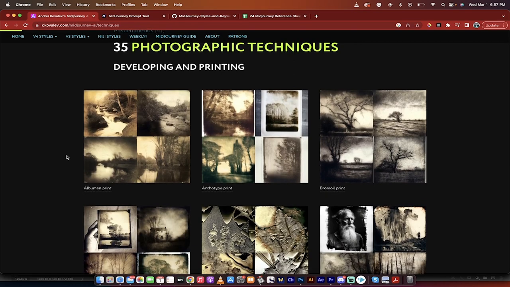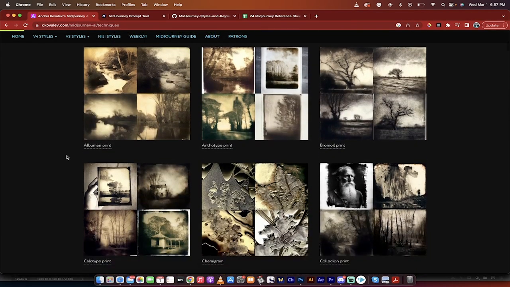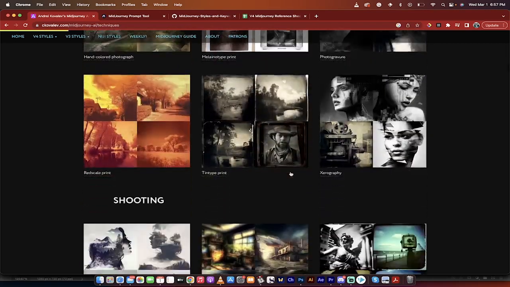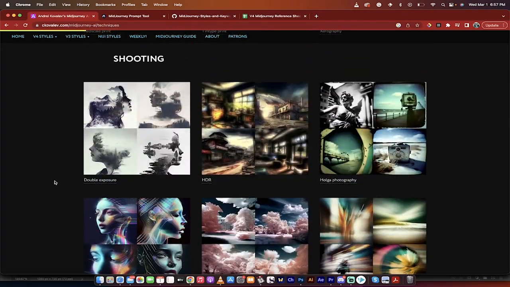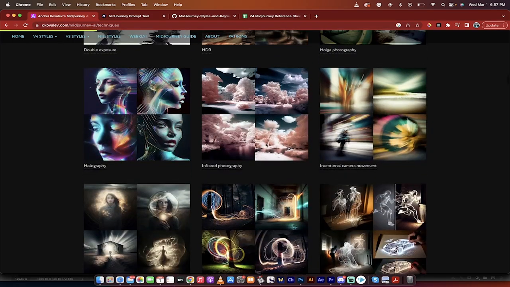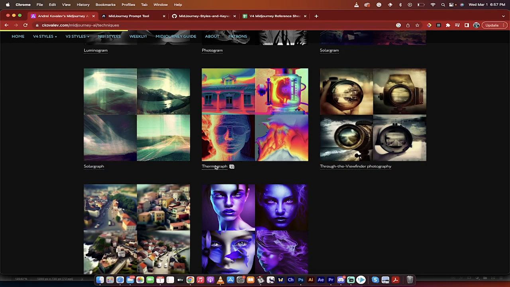And now take a look at this. We're in developing or photographic techniques. And here we go. We got old school, like turn of the 19th century type styles, all the way down to the latest digital techniques. And if you look at this, you got shooting, double exposure, HDR, high dynamic range, holography, etc. It just goes on and on and on. Thermograph, actually, I don't know that one.